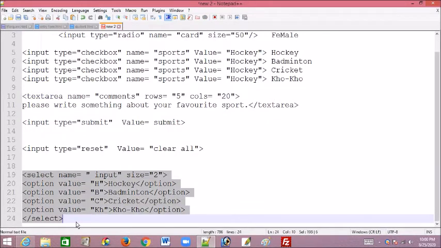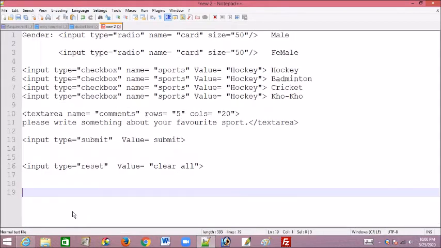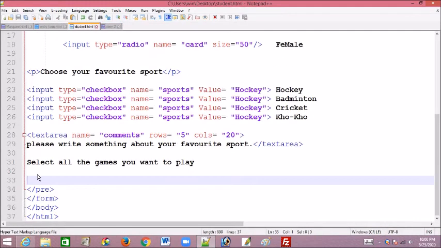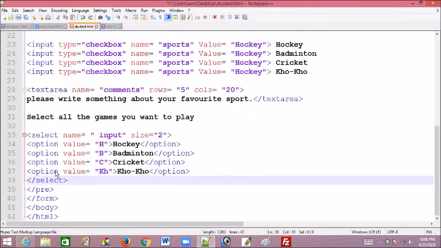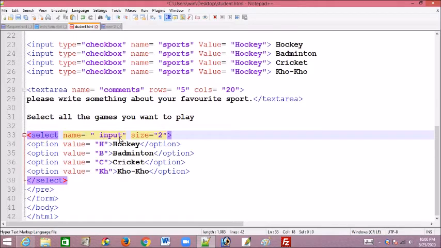To make these lists we use the select tag. Okay, so this is the select tag and we are giving the name of this list. We can give anything, for example, the column name we want in the Excel file, that name we have to give. And next, size. This size shows how many items to show at a time. I'll show you in the output.